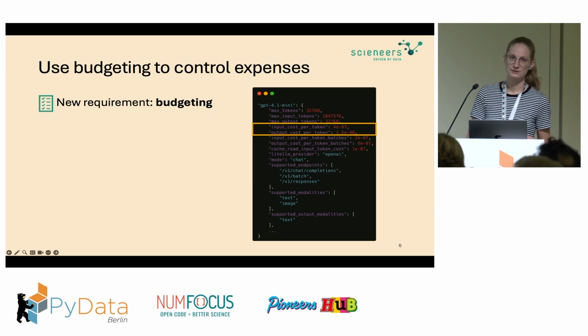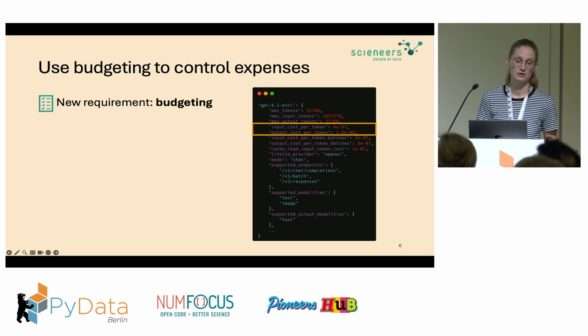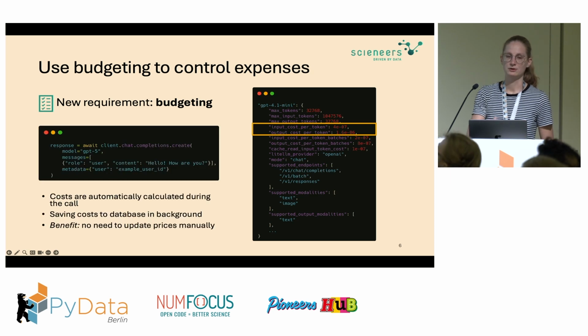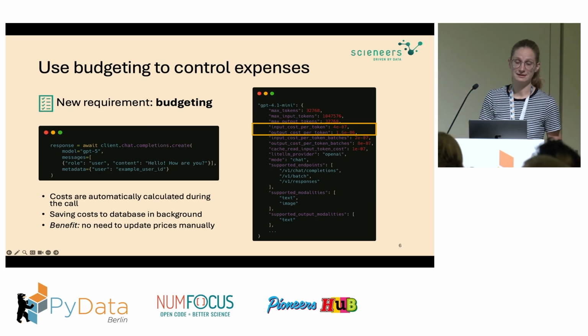LiteLLM internally has a huge JSON file where they gather all the information needed for one model, and what is important for us now is in this yellow box. They also have the input cost per token and output cost per token, which they specify and update for all models. So then we can use, for example, the OpenAI client library, send some messages there, and what is important is the last word of this code snippet: hand over a user ID as well.